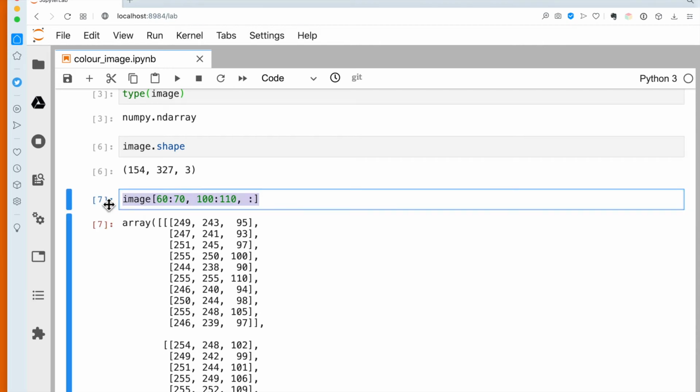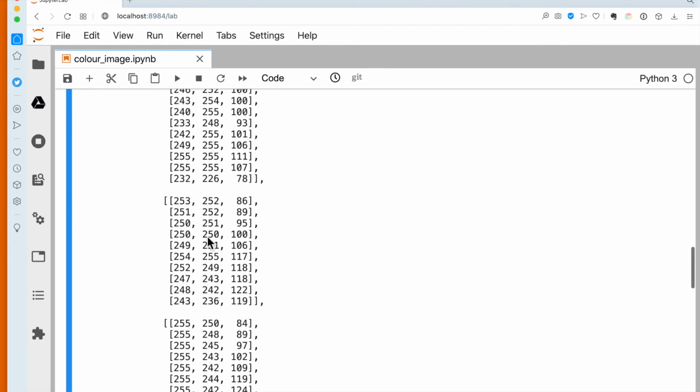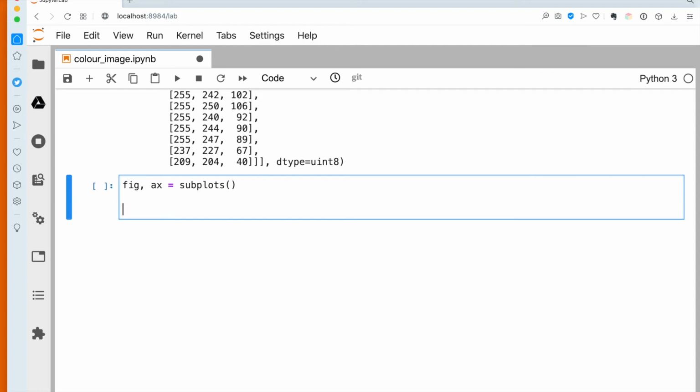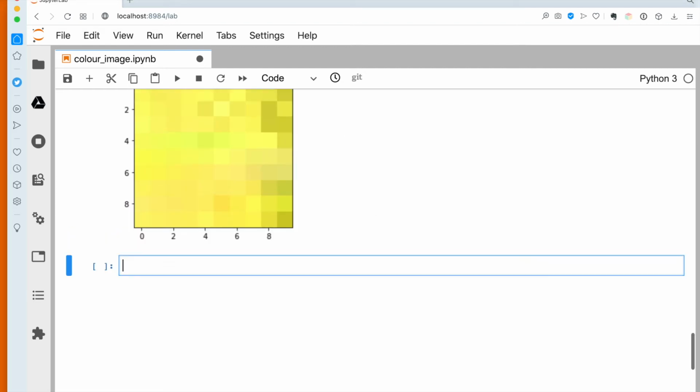So let's just see that central slice as we have it. Let's see what it looks like. Let's have a display of it. Subplots. And then we have ax.imshow. See the image and use the image sliced at this, sliced for that little section in the center.